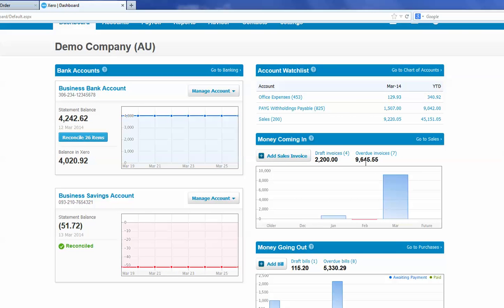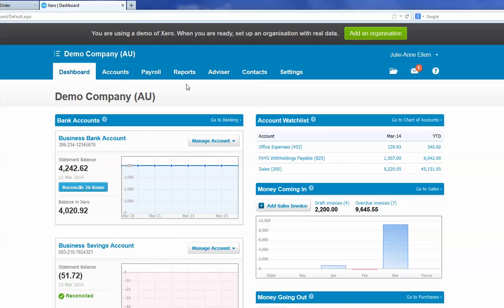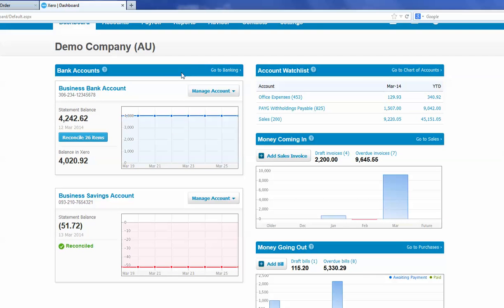Once you log into your Xero database, you will be brought to what is called the dashboard. On the left-hand side, you will see your bank accounts. On the right-hand side, you will see the accounts watch list, which is all of your accounts that you want to track, and it will tell you your monthly expenditure and your year-to-date expenditure.